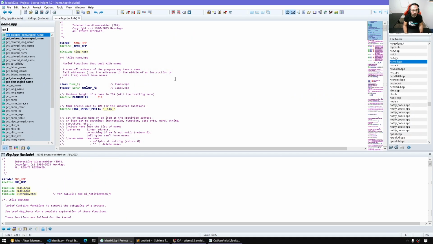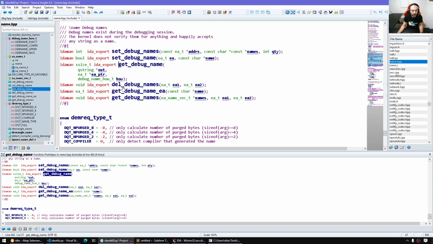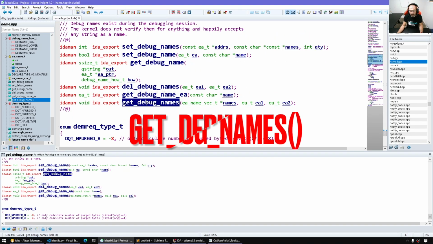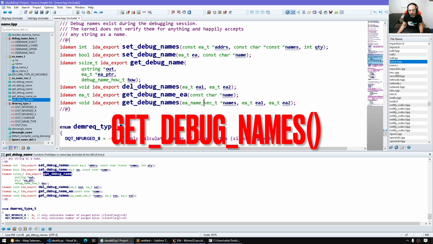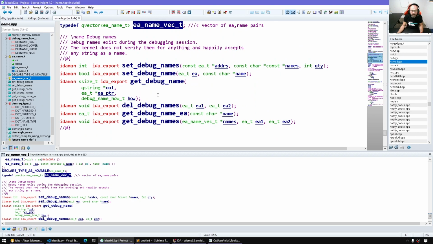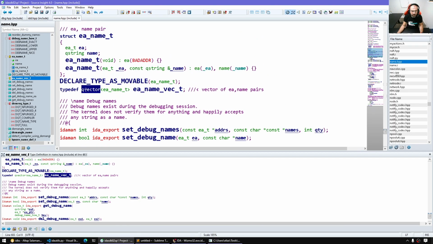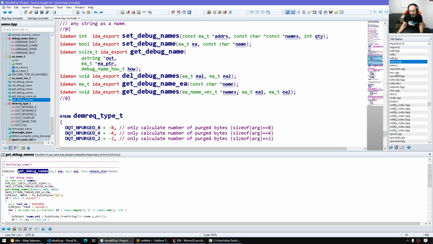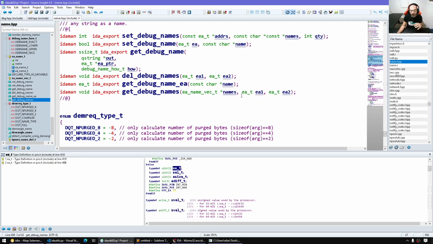And we have methods like get debug name, and names, and so on. So first let's look at get debug names, which gives us a vector or an array of addresses and names. And this is the C++ basically version. So it's a vector of EA name, which is just an EA and a name. So we're gonna call this. It will give us the list of names and their addresses, and it needs a range. So we're gonna display all the debug names within the range of a module.